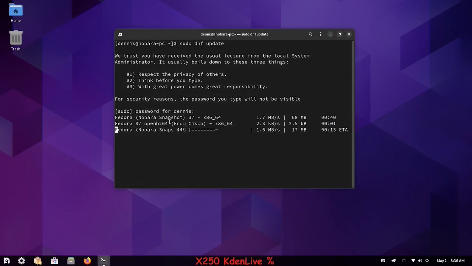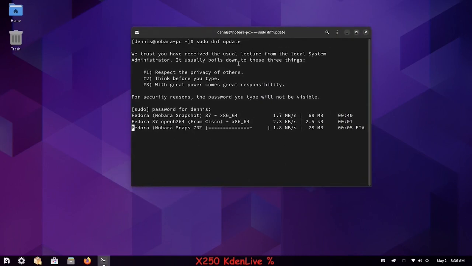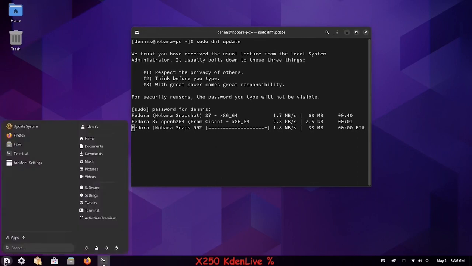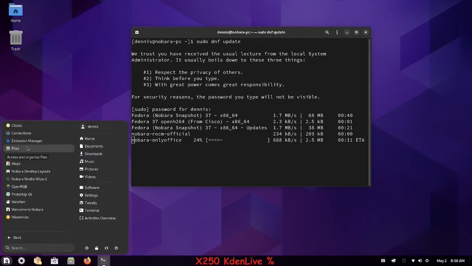I had the screen cut out on me one time, so I had to make sure. So we're getting some codecs right there through the update. OpenH264.